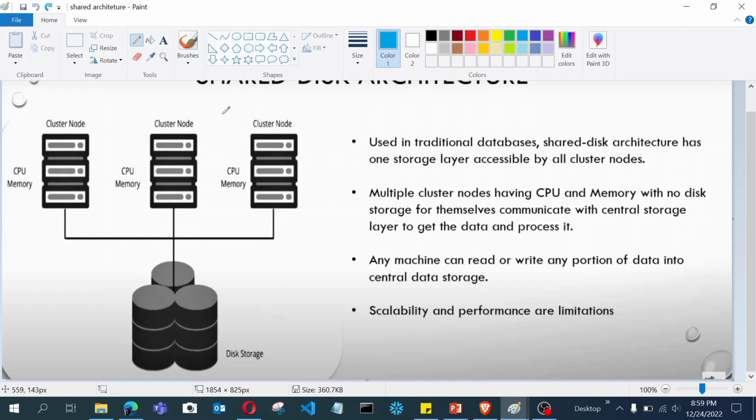So what happens as soon as the query is fired in the database is that it goes to the clusters in the shared disk architecture. These clusters take the request of the client, the query, and they take the data needed by the client from this disk storage. Okay, so this is the main thing: what architecture is and what architecture does.